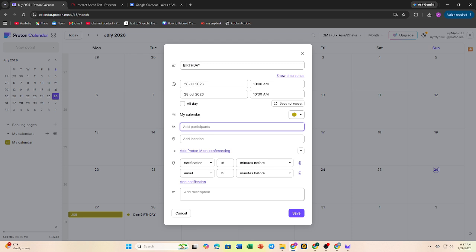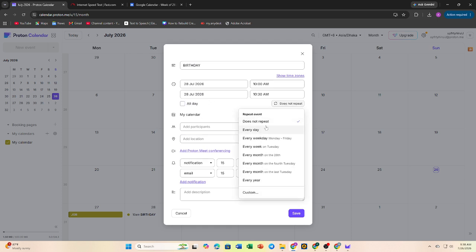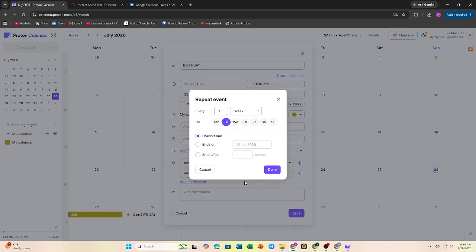Now, locate the repeat or recurring event option in the event settings. You can choose from common schedules such as daily, weekly, monthly, or yearly. If your version of Proton Calendar supports it, you can also create a custom repeat schedule to match your specific needs.